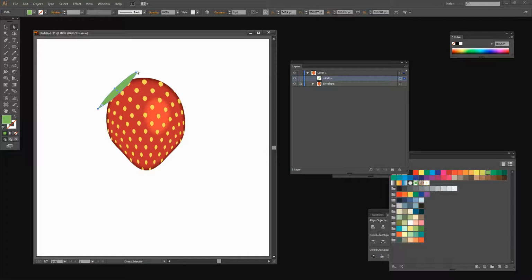And again, with the direct selection tool, I'm just going to bend this shape. I'm going to try and get this point alone and just bend this shape so that it's now going to be one of the leaves on the top of my strawberry. And I can rotate this around this point and create a few of these leaves.